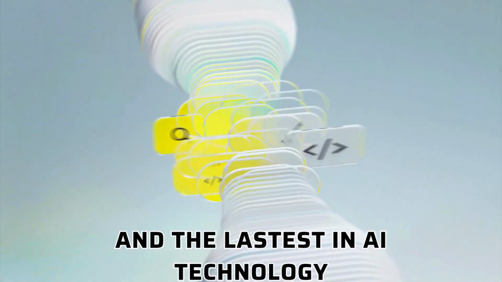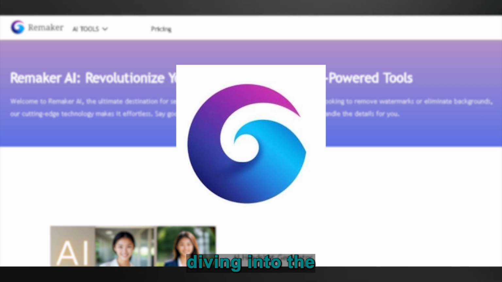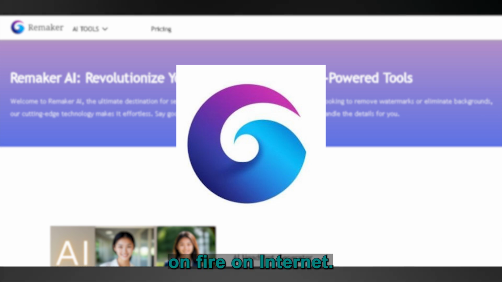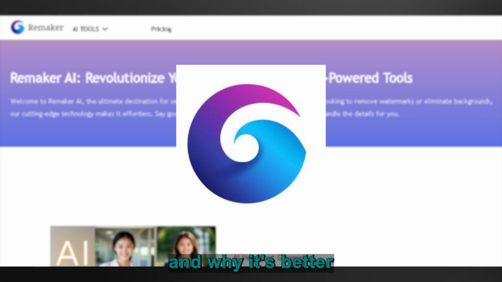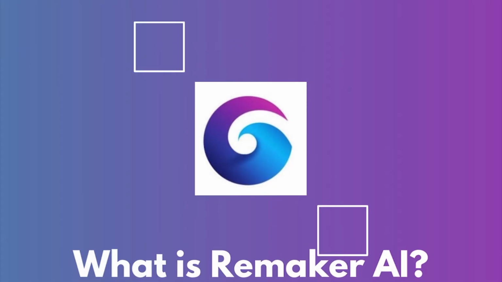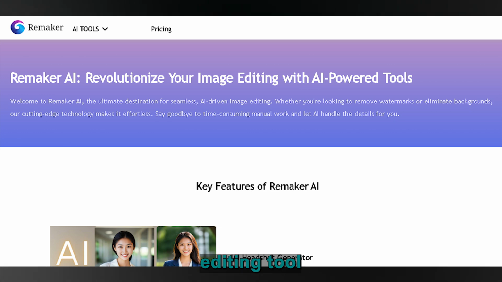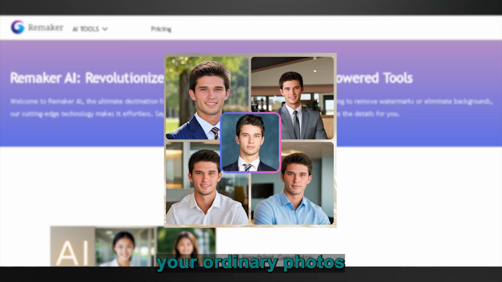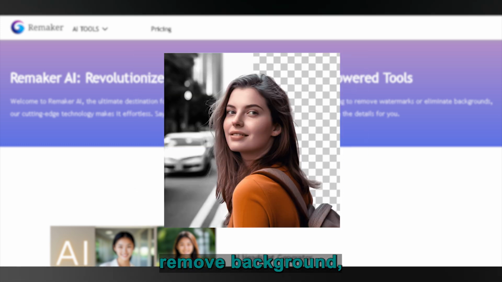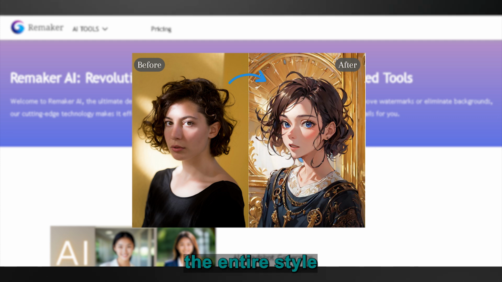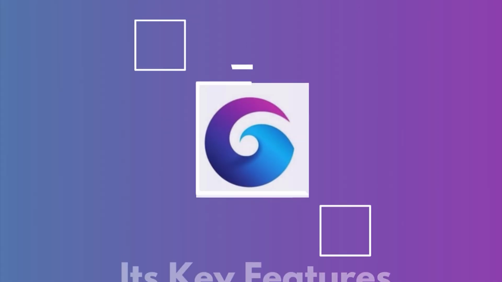Today, we're diving into the most popular AI tool, Remaker AI photo editor, that is currently on fire on the internet. In this video, we will cover its key features and why it's better than other AI tools. Remaker AI Photo Editor is a powerful AI-powered photo editing tool that lets you transform your ordinary photos into extraordinary works of art. With just a few clicks, you can swap faces, remove backgrounds, and even change the entire style of your images. Now let's talk about its features.